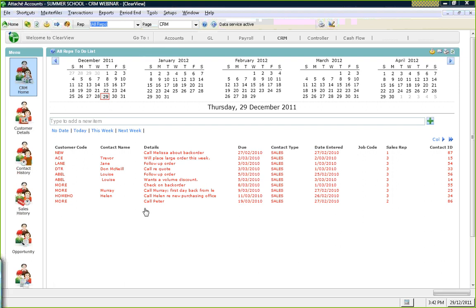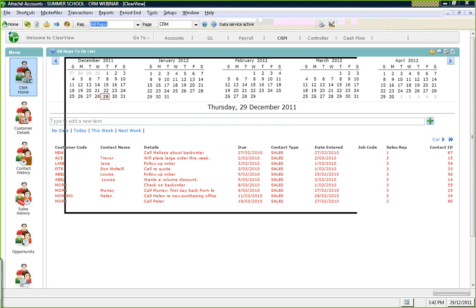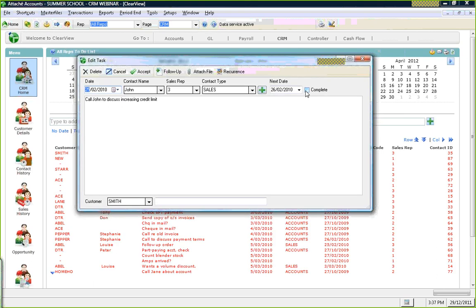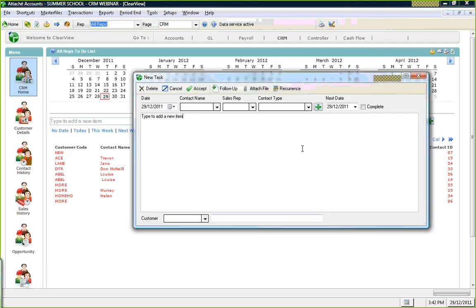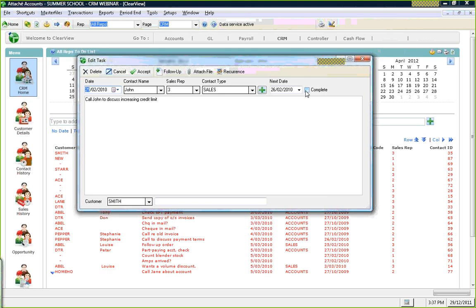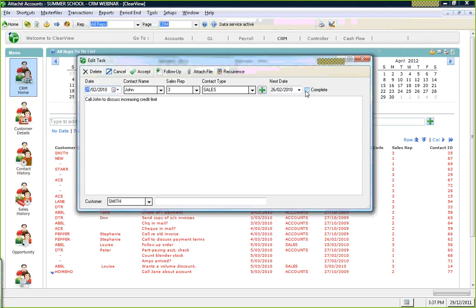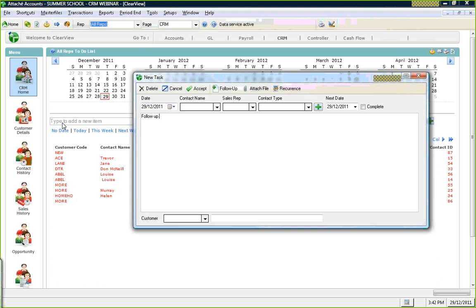You can also create new tasks. To do this, click on the plus sign to add a new item. Suppose you want to create a task to follow up on the outstanding balance with the customer DTR Electronics. Here, you can type the details of the task. For example, follow up on the outstanding balance.